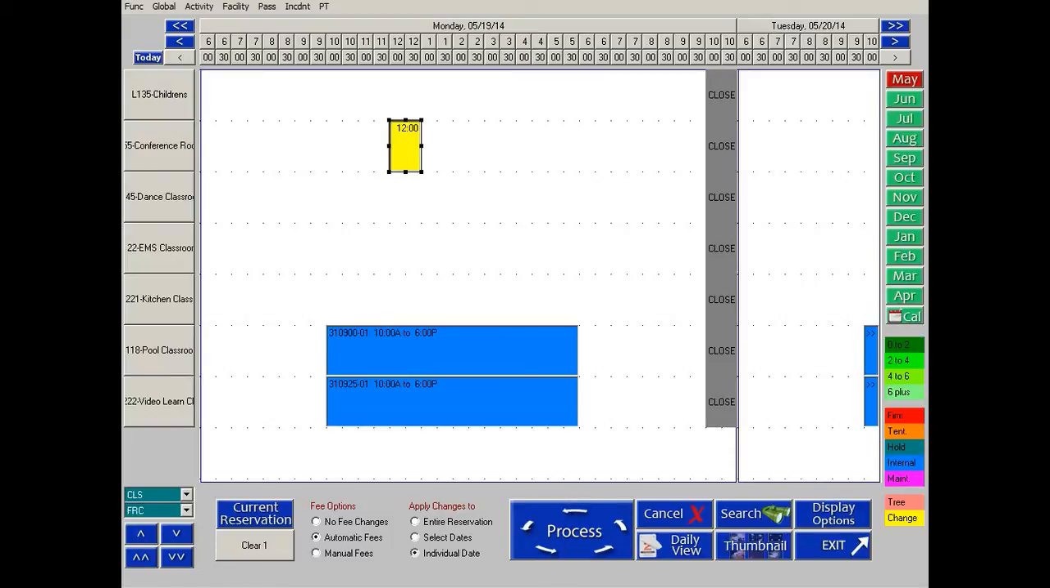Now the other thing to pay attention to is this right here, apply changes to. So this tells us, are we applying the changes just to this one thing, to the entire thing, or do we want to select the dates? So right now it's on individual date, so that's good because it means I don't want to change every meeting at this time. I just want to change this particular one.